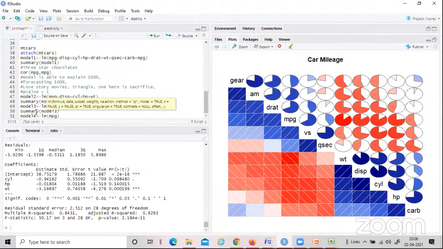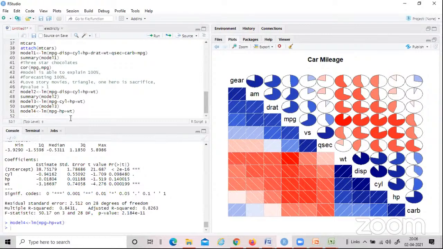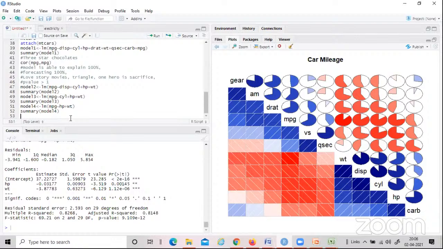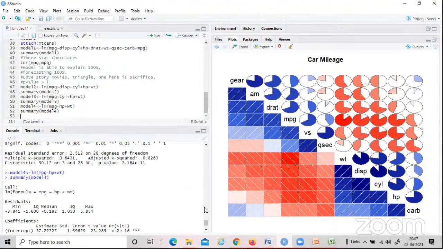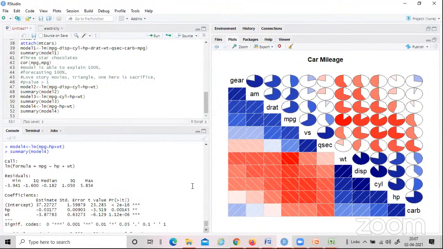MPG. HP plus weight. Done. Summary. Model 4. So cylinder plus weight? No, HP plus weight. Okay. Cylinder plus weight. Yeah, fine.